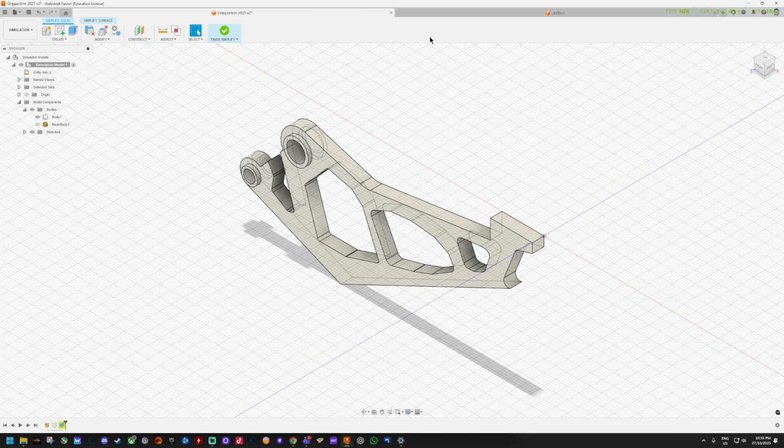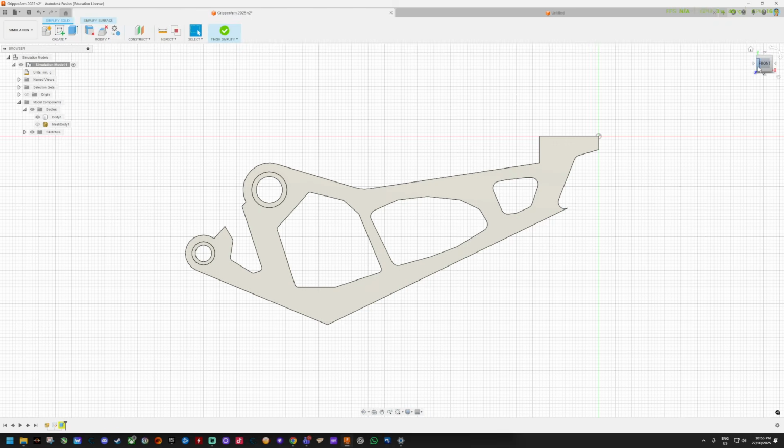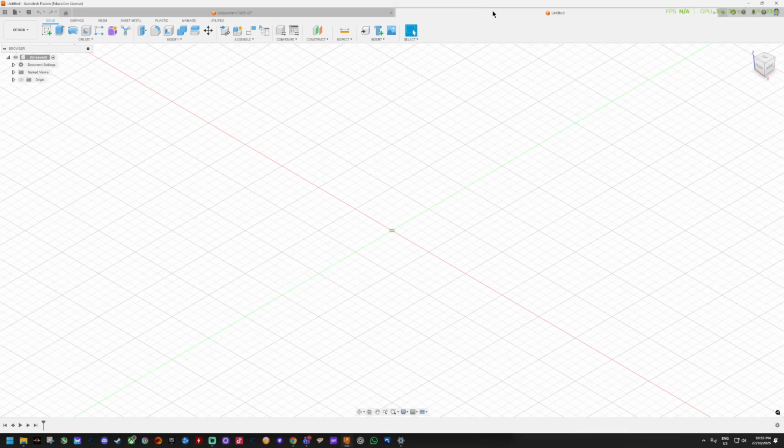Showing on screen right now is the final outcome of the shape optimization. And in this video, I'm going to show you step by step how to do shape optimization. So the first step is to go to the empty file in Fusion 360.